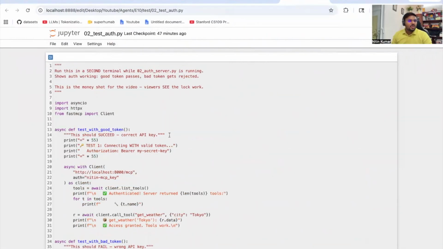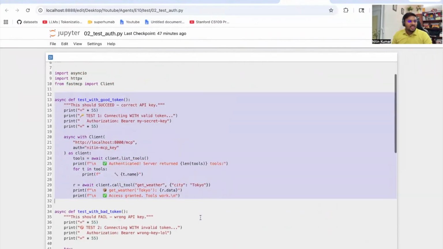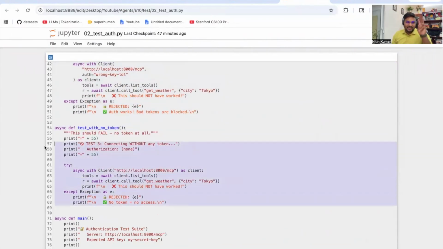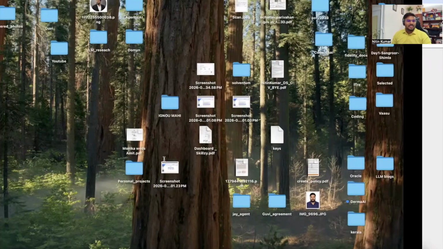If you can see this code, it first checks with a good token, then checks with a bad token, and then checks with no token. So there are three types of things I'm going to do in the live demo, and I will run all three settings and see how this is working.